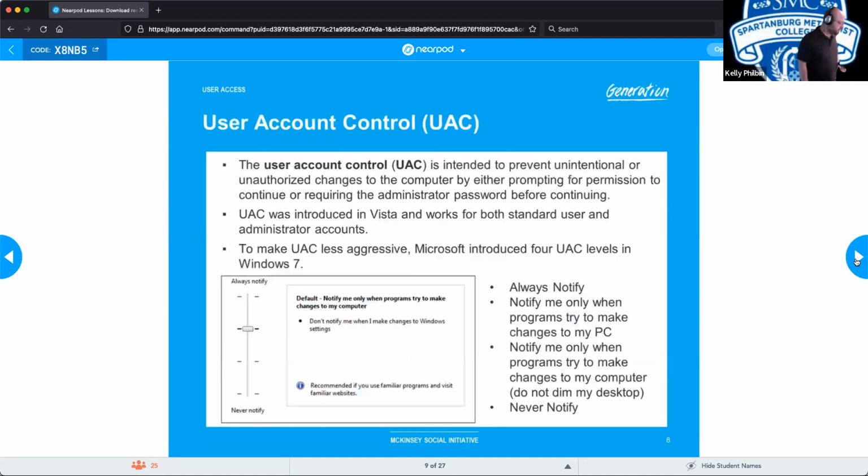All right, UAC, or user account control. This is a particular applet or system that is intended to prevent unintentional or unauthorized changes to the computer by either prompting for permission to continue or requiring the administrator password for continuing. You can set this for pretty much the entire control panel. If they want to change anything in the control panel, they need to be prompted for permission, or they would have to have the user sign in with a password.